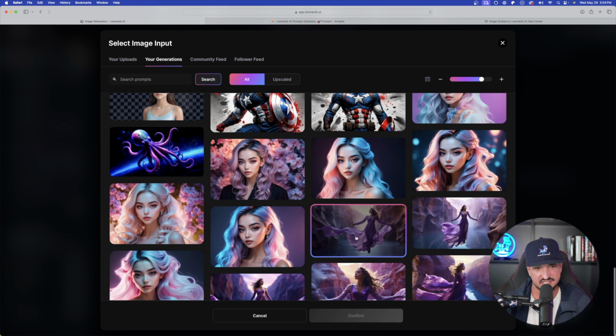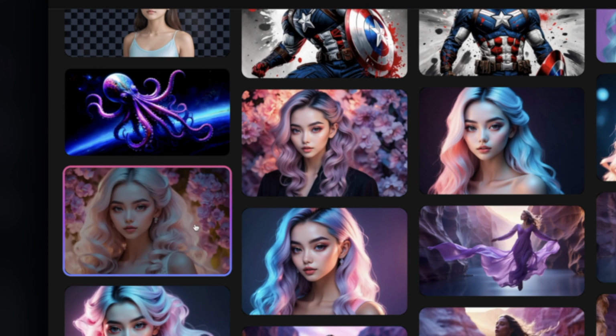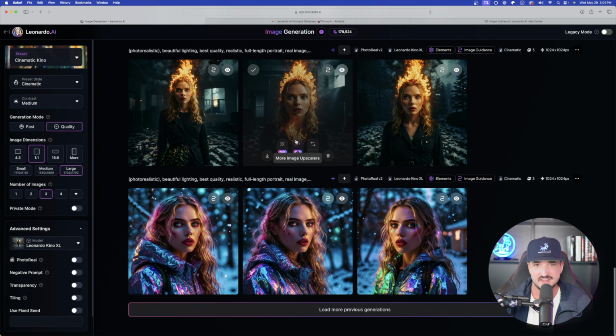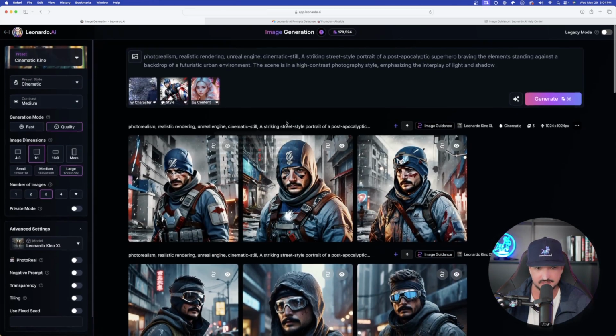Let's add content reference, and we're going to have 3 total. And then now let's add this image right here. I think this looks fantastic. Left-hand side, let's now select confirm. Now we have 3 chosen. Scroll back up to the top.